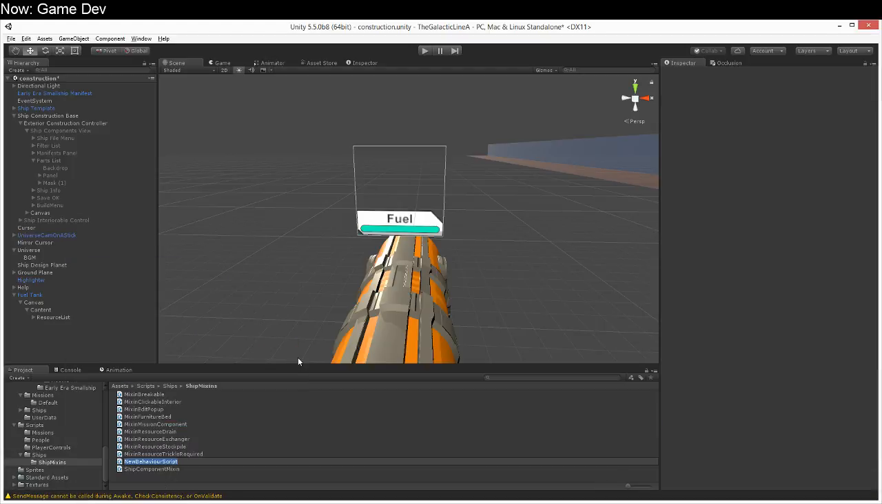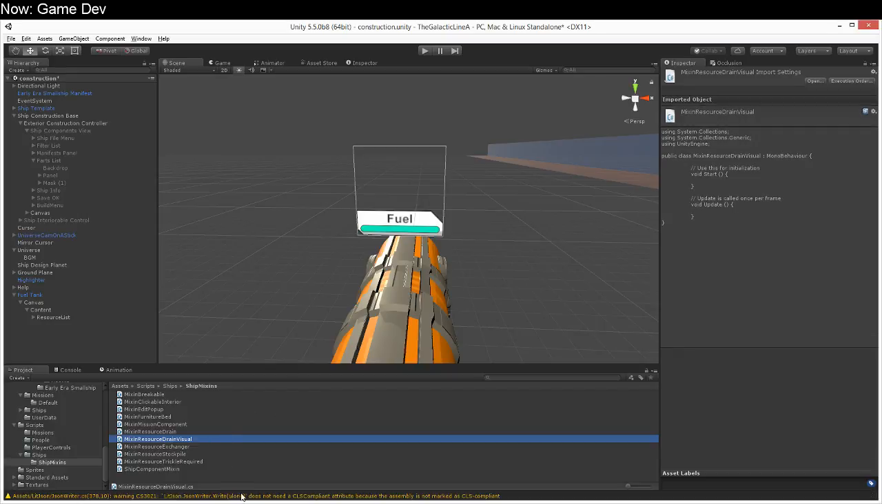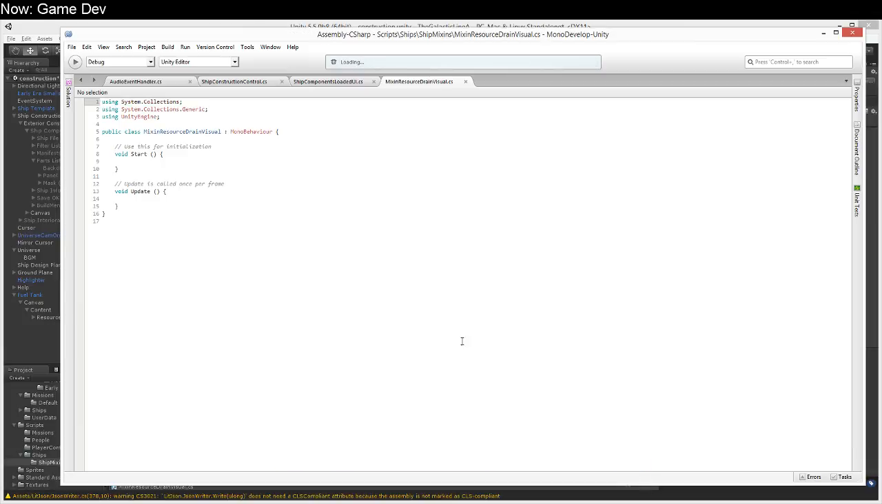So let's create a new C# script called the mixin resource drain visual. Now the issue here is that these are going to end up in the wrong naming convention. We should really put these in a namespace. I don't know, spending the next hour putting stuff in namespaces seems to be a pretty boring way to spend your guys' time, so we'll just go ahead and keep piling up the words here. It's okay.